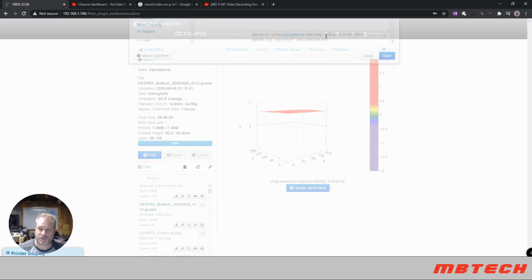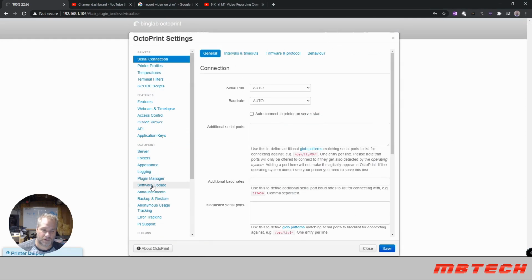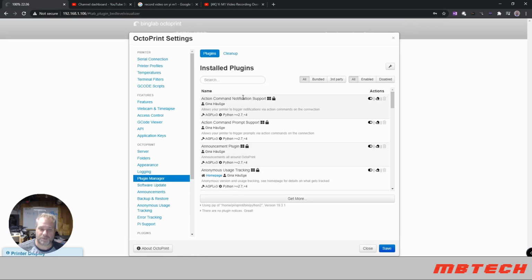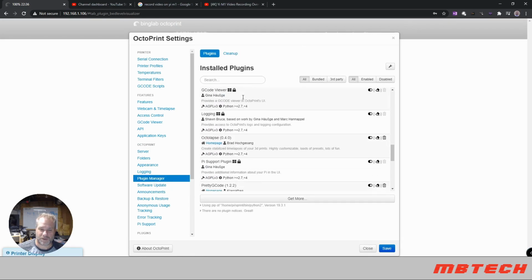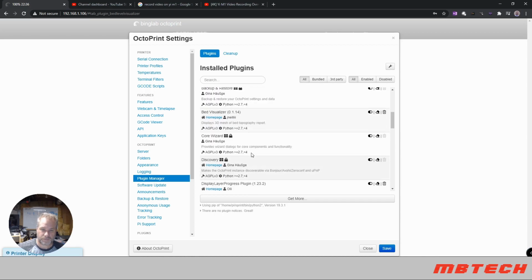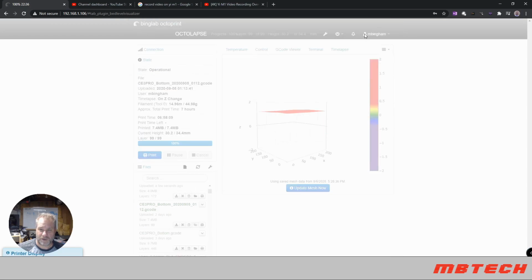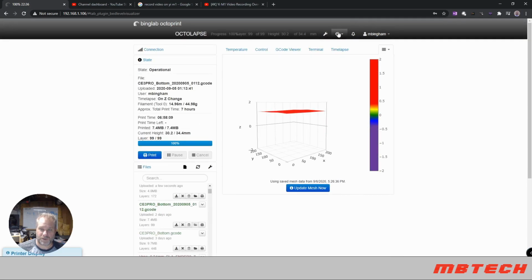You go to your plugins, plugin manager, and then in your plugin manager, you can see that there is the, it's called the Bed Visualizer, and you just need to install that. And then once that's installed, you'll actually have this location here underneath the ellipses here, and then there'll be one here called Bed Visualizer.